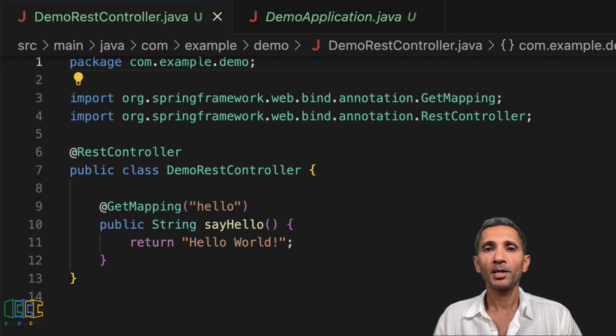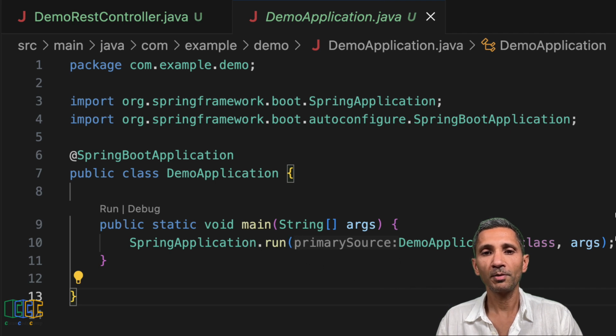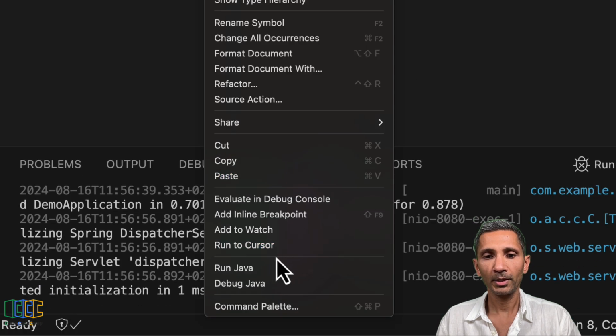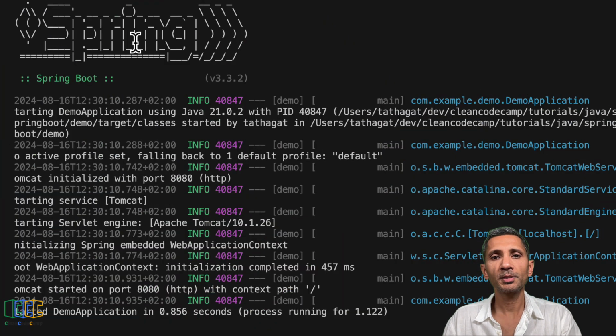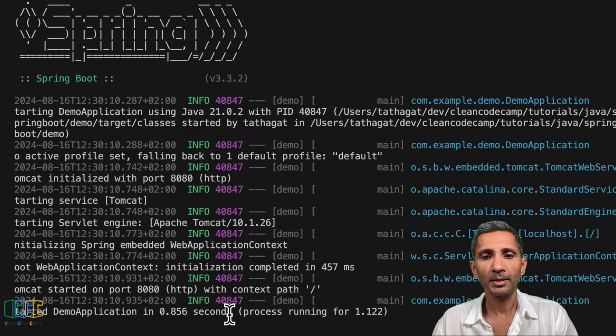Starting a Spring Boot application is very easy. To do that, we go to our demo application class, which has a main method, and we run it like we would run any class with a main method. We right click on it and then say run Java. If you look at the console, we can see that the Spring Boot application started in less than a second.